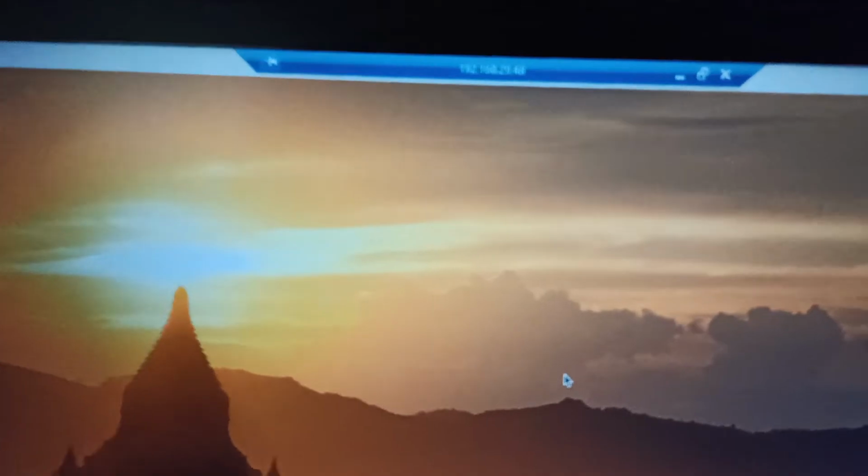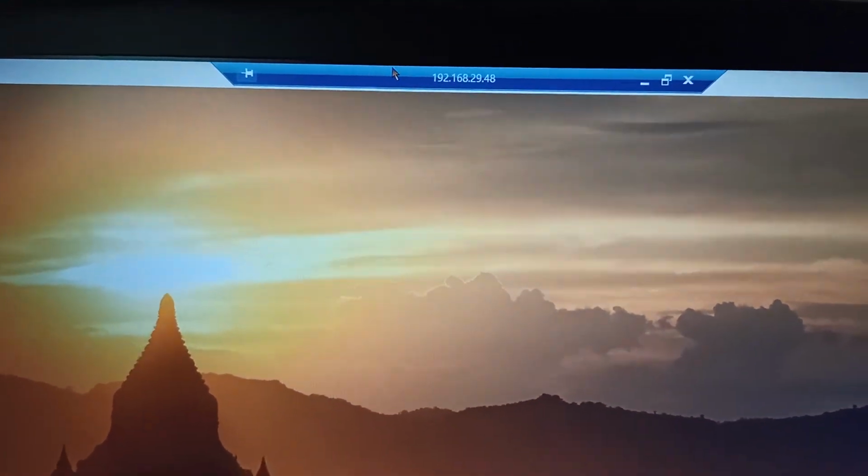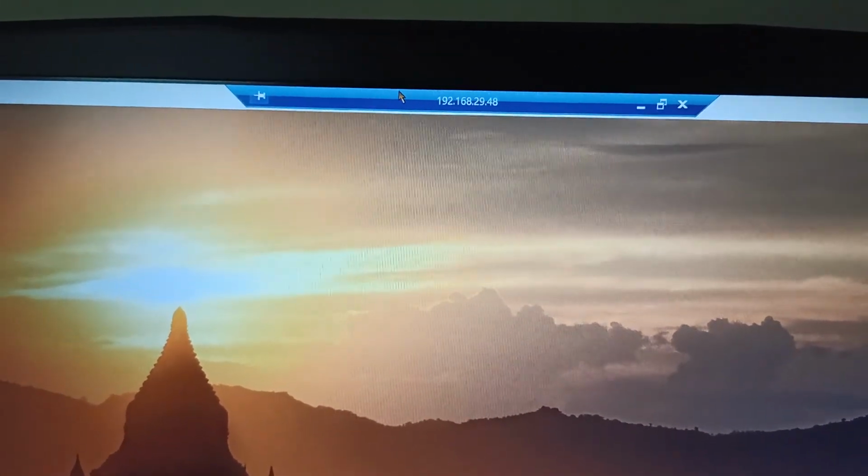As you can see, this is the updated operating system of our particular Raspberry Pi. Yes, you can see that IP address there.